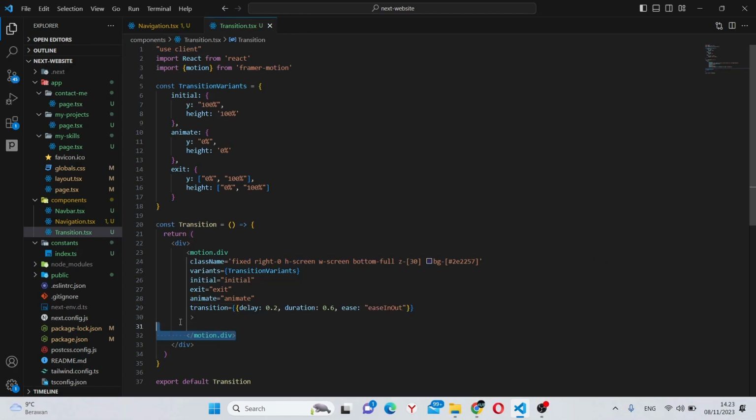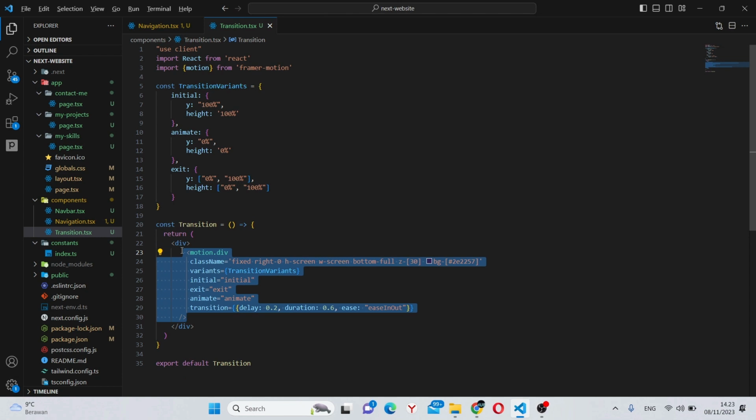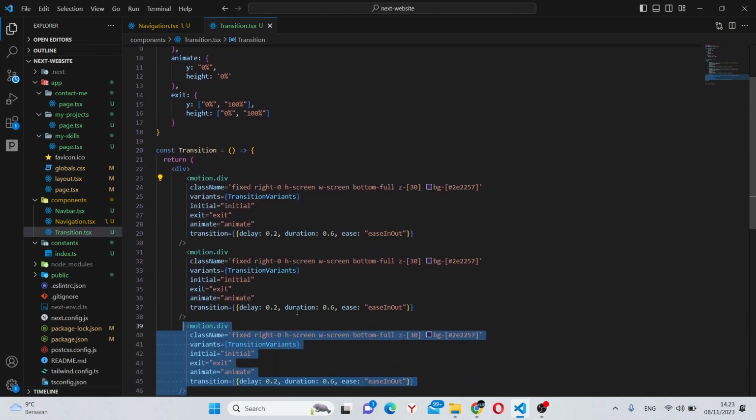We can actually make this a self-closing div, as we won't have anything inside of it, and let's copy it 2 more times. Now we can change the delays to 0.4 over here and 0.6 over here. Next, we can change the z-index to 20 and 20, and also change the background colors. Over here, it'll be 3B2D71, and over here, 4B3792.